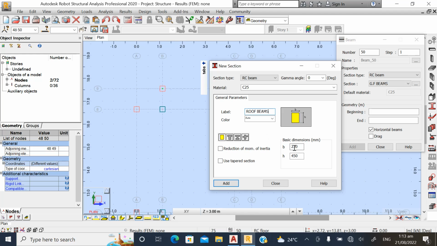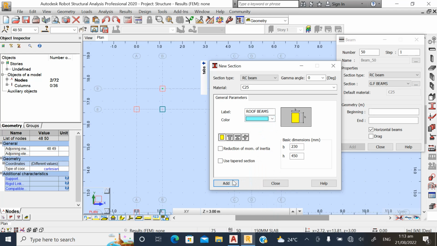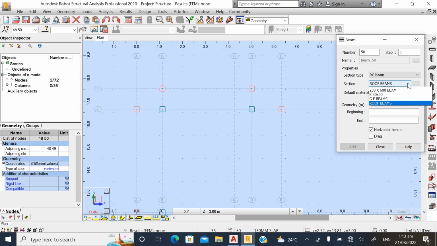So if you are using 230 by 450, you leave it. If you are using 230 by 300, you adjust accordingly. But for this training, we just leave it as this. You can also adjust the color if you want, maybe this. So you click on add, so you close this. Now we start with the ground floor beams.